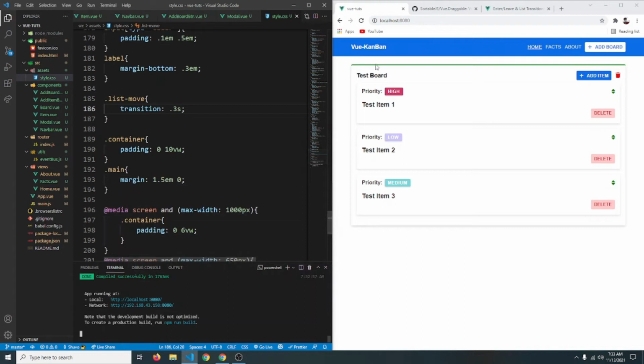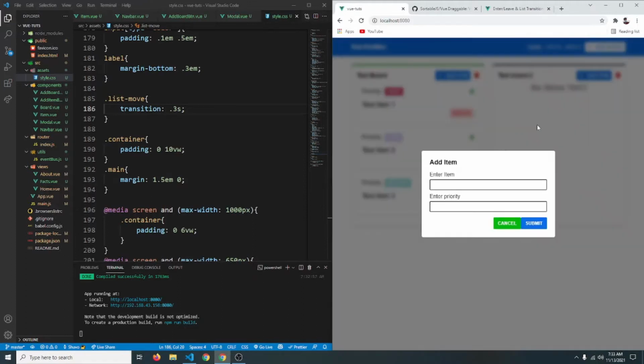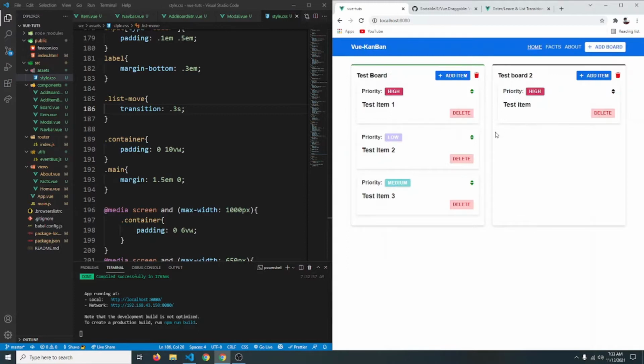Okay, so our app is almost done, but one annoying problem that we have is, for example, if I add a board, so let's say test board 2, click on submit, and let's add an item here, so let's say test item. Let's set the priority to high and click on submit. We have this item added, and we can also sort our items, but the problem is if we refresh, as you can see, that board and the items are gone, so we don't want that.